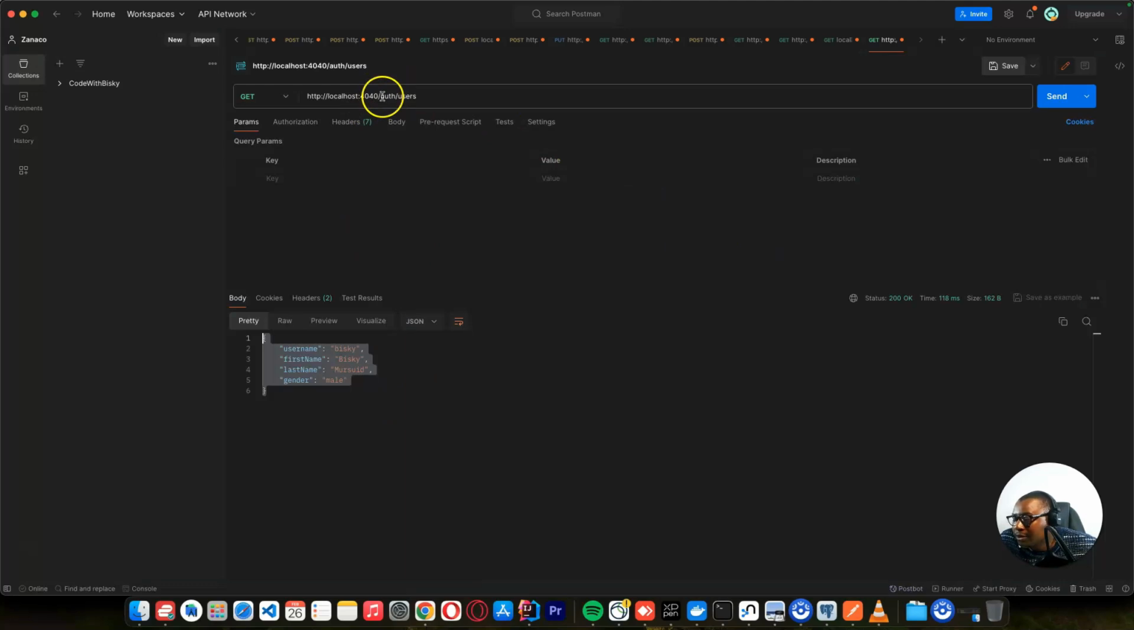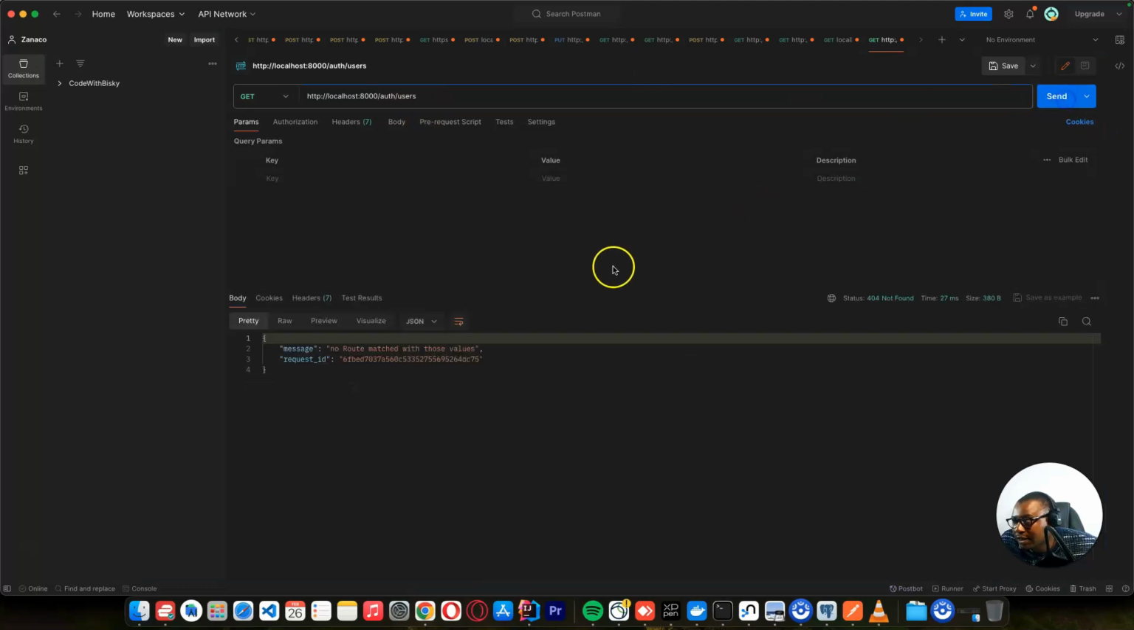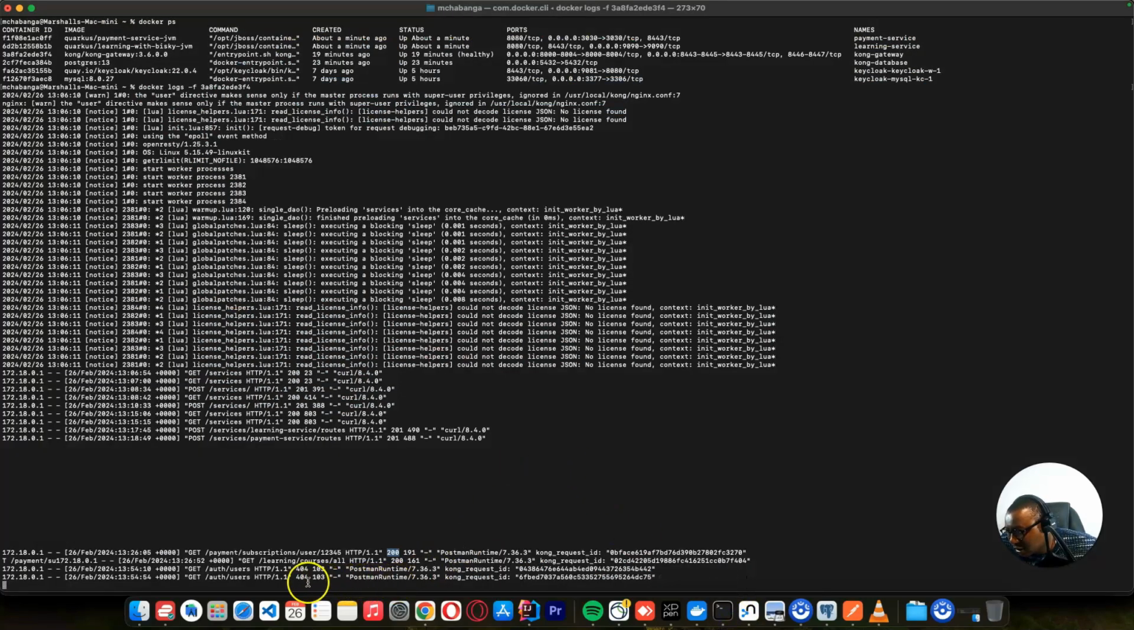So once we have done this, and we saw that if I added this port 8000, it's not working. So the next thing, we need to build this Docker image and add this route so that all our requests will come through our API gateway. You can see here we are getting 404 because that route does not exist.